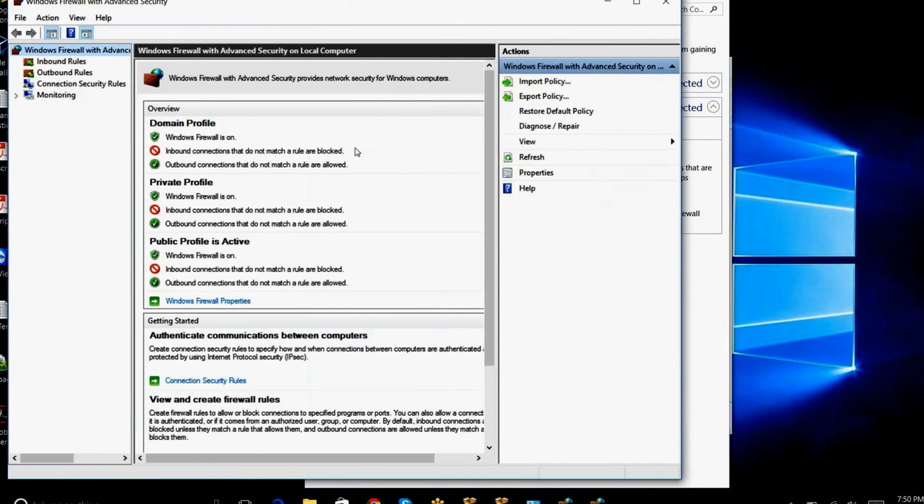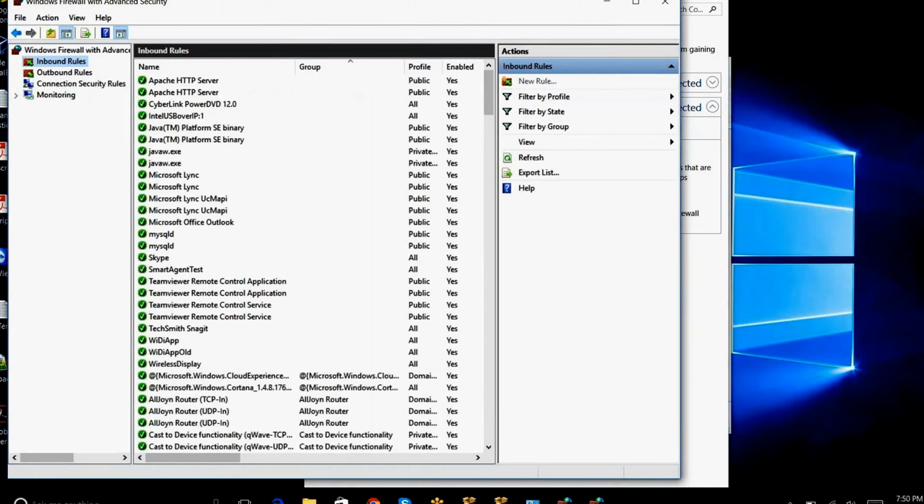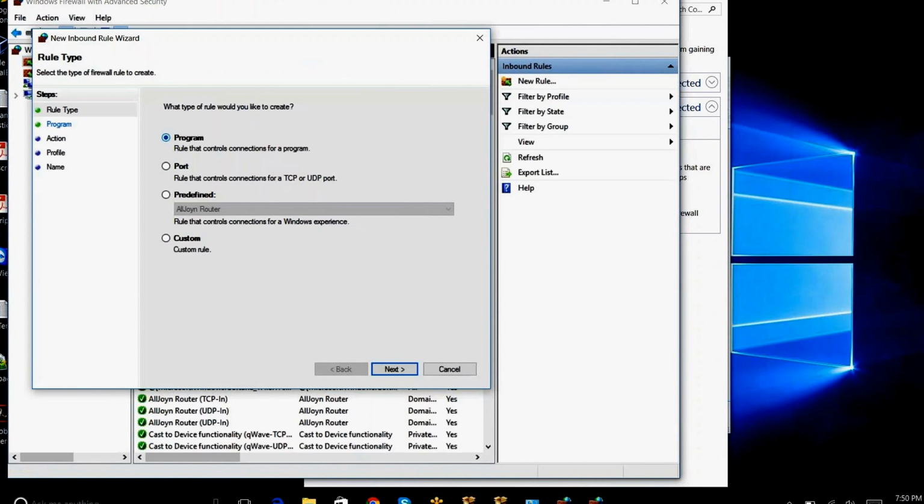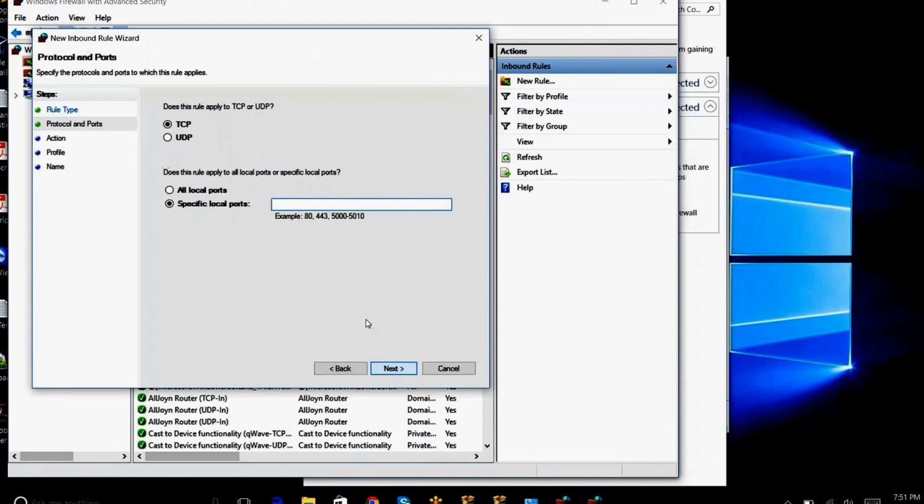Go to inbound rules at the top. Create a new rule. Select port. I want to allow port 1433, which is the port for SQL Server. So click next. Give 1433. By default the port number is 1433. Yes. Click next.